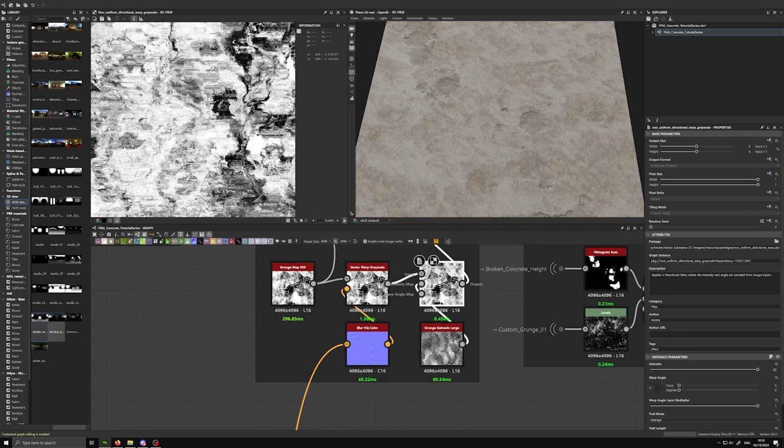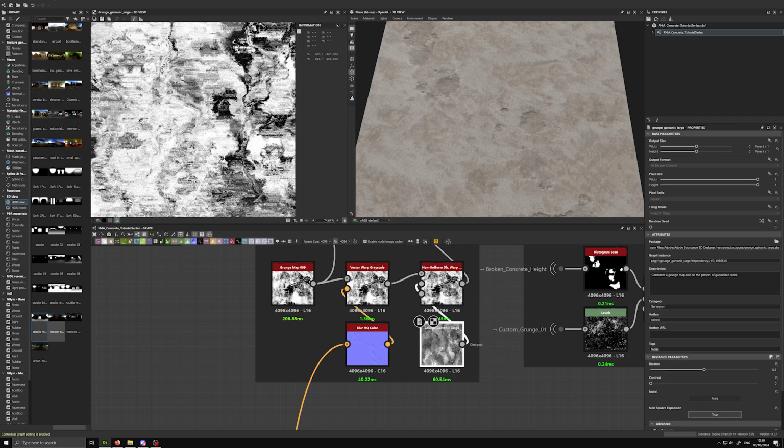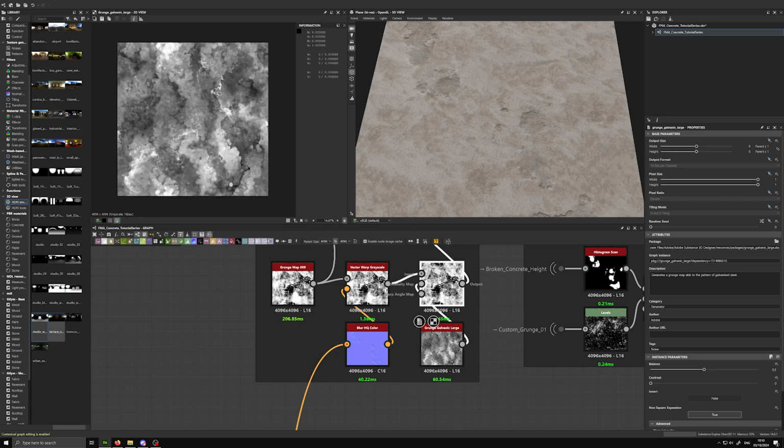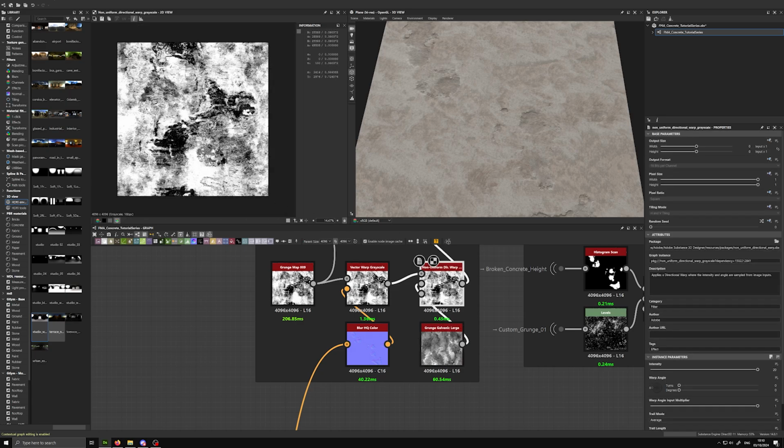And at the next step, I use a non-uniform directional warp with a Grunge galvanic noise. Again, I'm not really changing these noises overall, because all I want to do is distort and create variation.